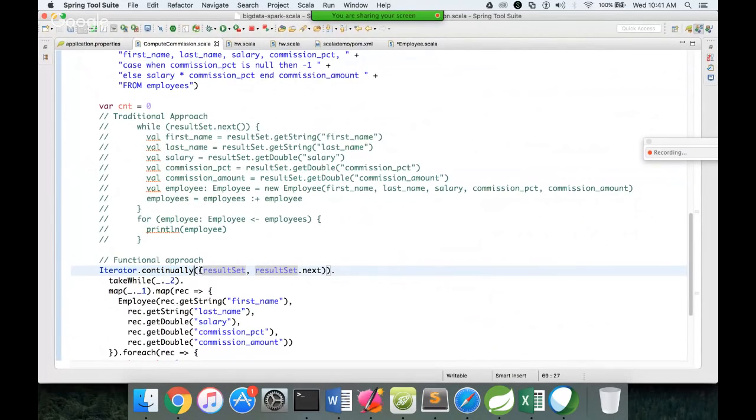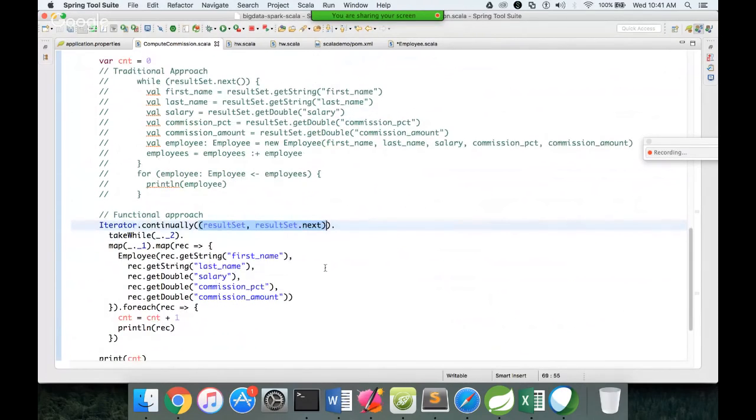If whatever you are passing is exhibiting collection behavior, you just have to provide the collection as the first parameter, and the second parameter has to have the functionality to satisfy the condition. In this case, result set is a Java object, and there is a next function on result set which returns Boolean. So what it is saying is we are trying to iterate continually on the result set as long as it has next. That's what we are trying to do.